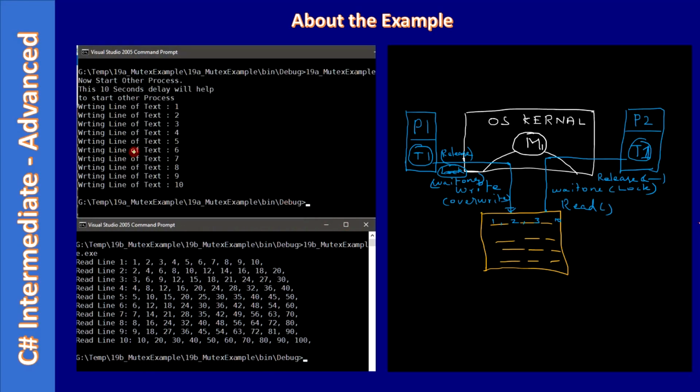Here you can see we have two examples, 19A Mutex example and 19B Mutex example. That means there are two processes. Writing line of text 1, writing line of text 2. Likewise, the process P1 is writing the content into a text file. Then the reader process. So we can say this one is the writer process, or writer exe.